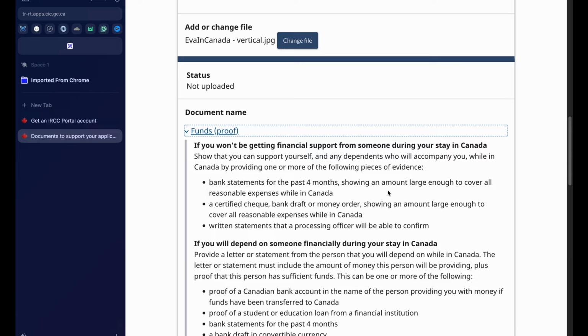Then, for proof of funds, this document is particularly important as it demonstrates that you have enough financial resources to support yourself and any dependents during your stay in Canada. Let's take a closer look at what is required for proof of funds.